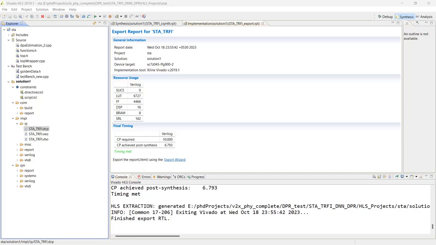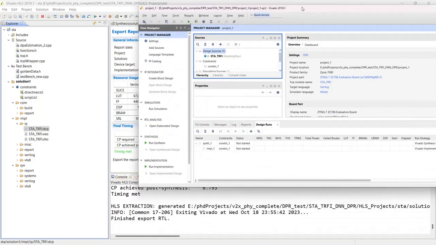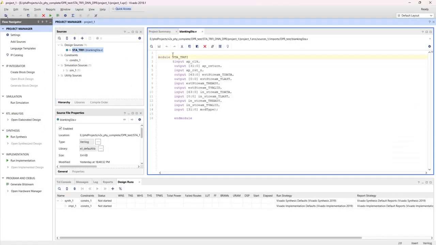For that, we will use the Vivado IP packager. All right, so let's see. Now, this is our STA module. It has all the same inputs, outputs, everything, the same as the HLS generated one. So the top module definitions and the port definitions are all the same. It's just that it doesn't have any logic in it. All right.